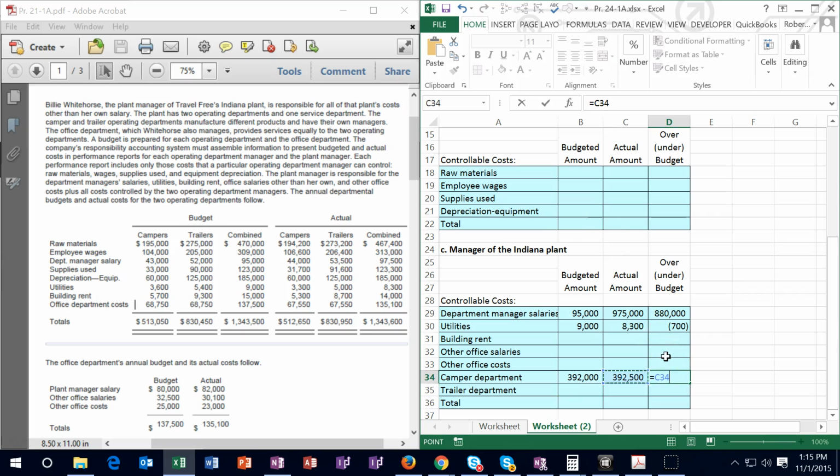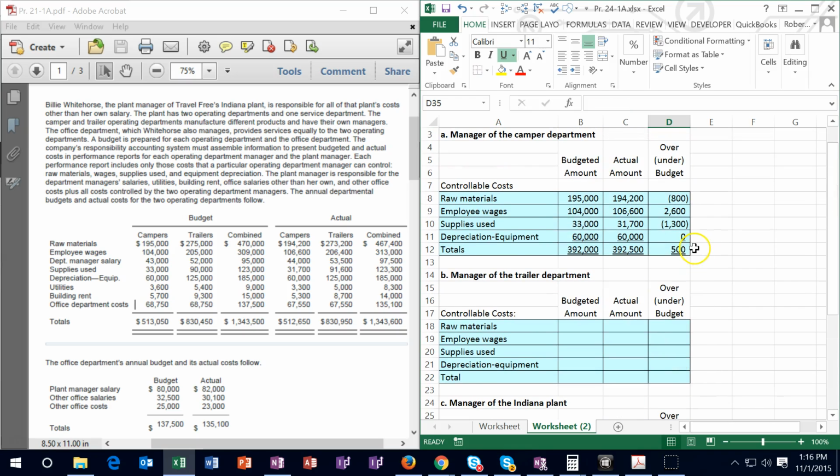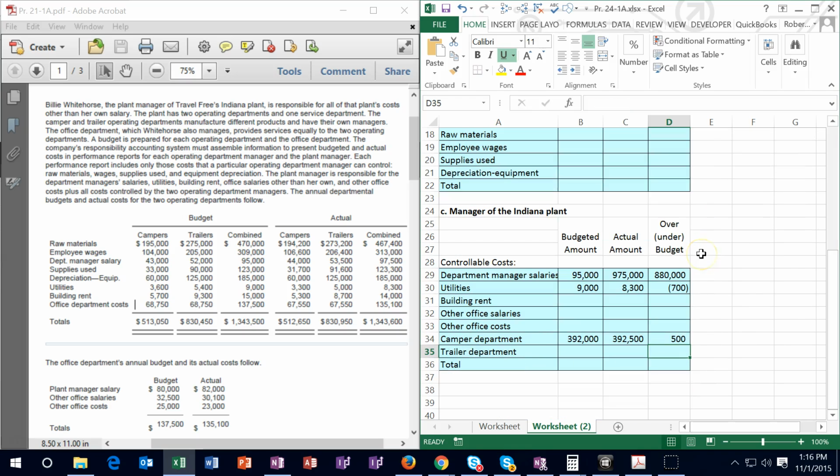And if we subtract those out, we have this. There's our 500. So I'll let you finish the rest of this worksheet.